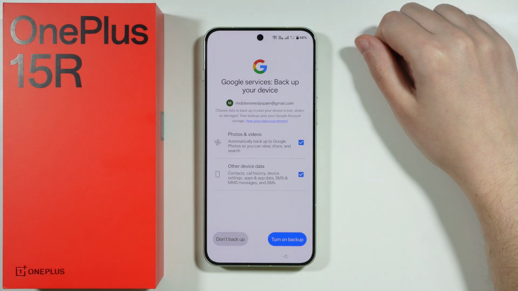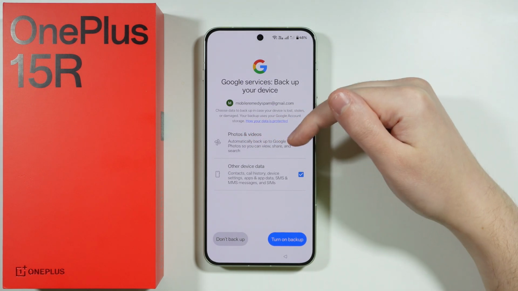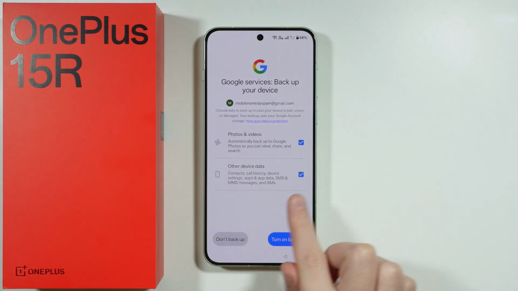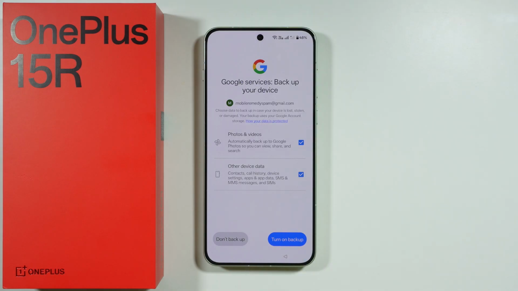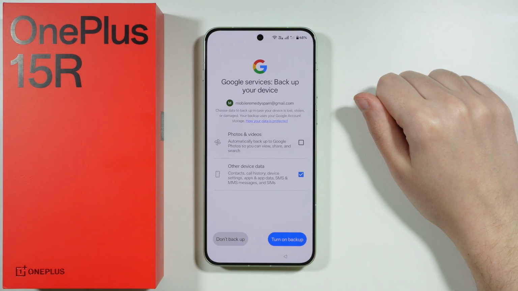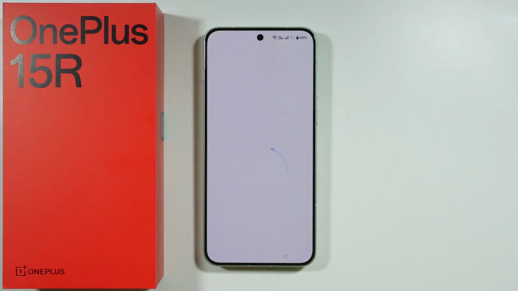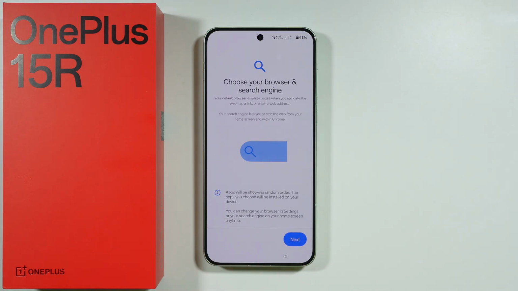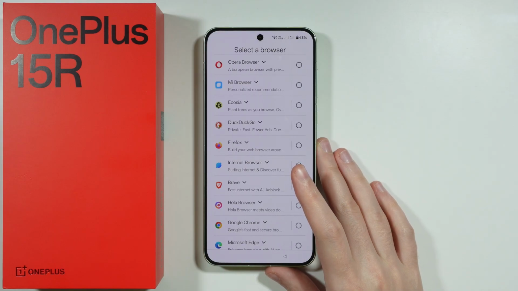Then we have the option to create Google backups. So if you want to back up photos and videos and other device data that is listed over here, then of course you can make sure that these boxes are checked, and then you can turn on the backup. You can also exclude something if something should not be backed up, and if you don't want to make backups at all, then of course tap on don't backup here on the left side. Then we have the selection of the default browser and search engine, so let's tap on next, and first we need to choose the browser.